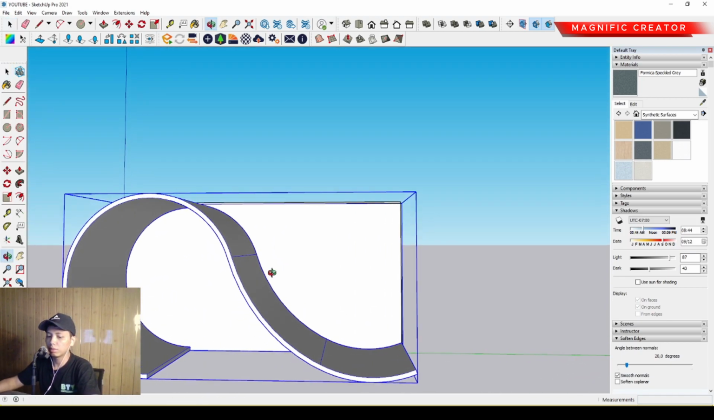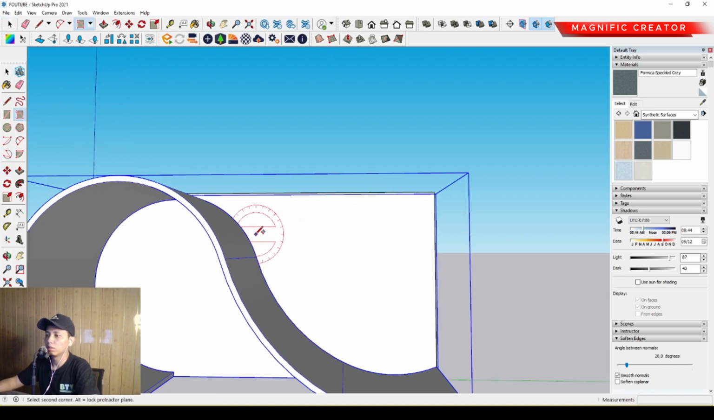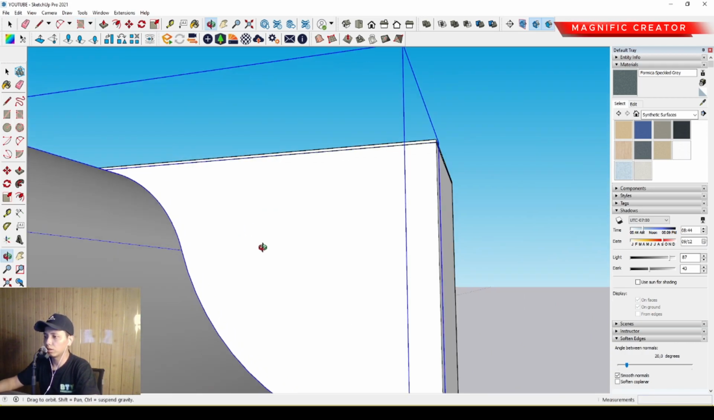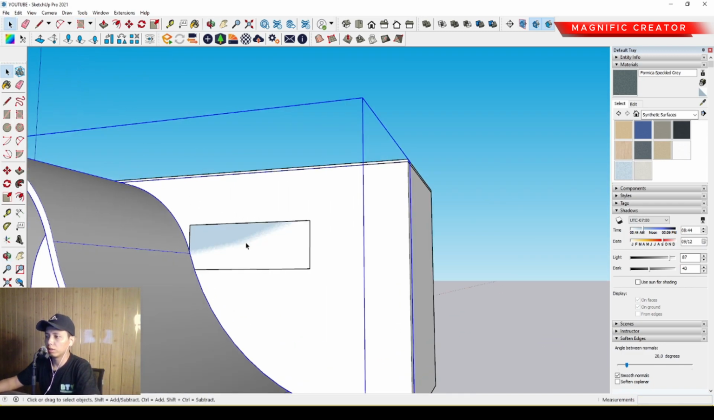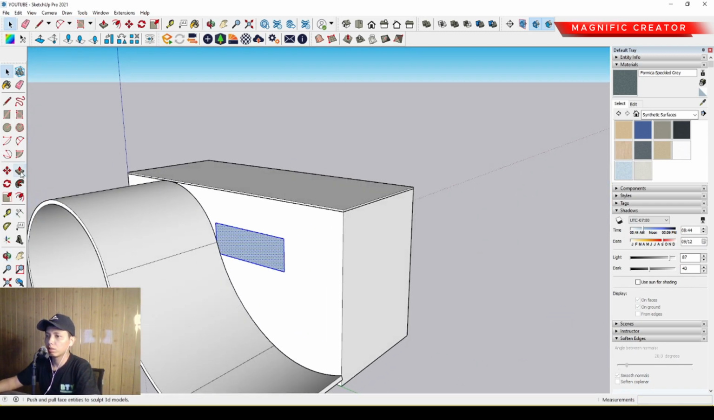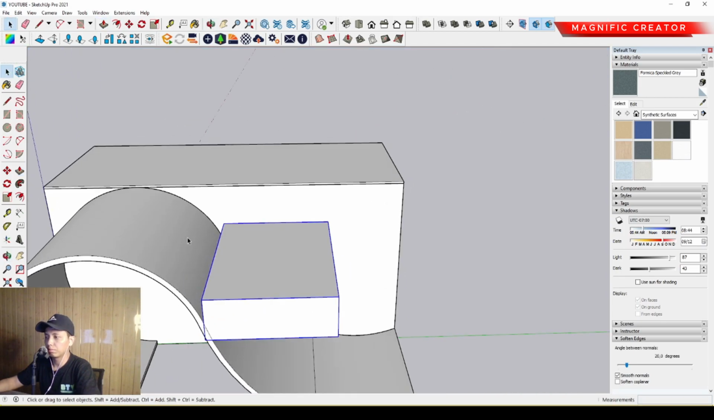Okay, and then we can make the drawer itself. We can make a drawer with the dimension of around 300 wide, and we can set the thickness of each drawer around 100. Okay, then we can push it to the front. Okay, and then we can make group and just place it in the correct position.